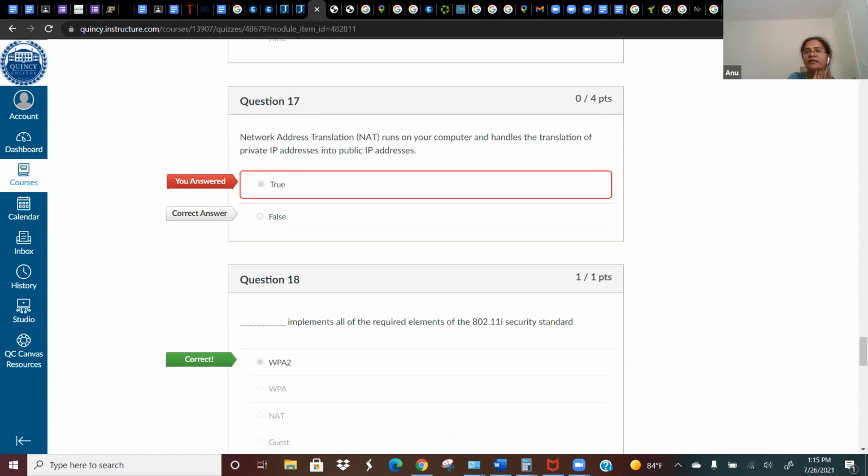is about NAT. It runs on your computer and handles the translation of private IP address to public IP address. So why did you select true? It's true, what we have discussed in the class. Okay, could you read the question? Network address translation runs on your computer and handles... It doesn't run on your computer. It runs on the router. Oh, okay. I didn't see that.